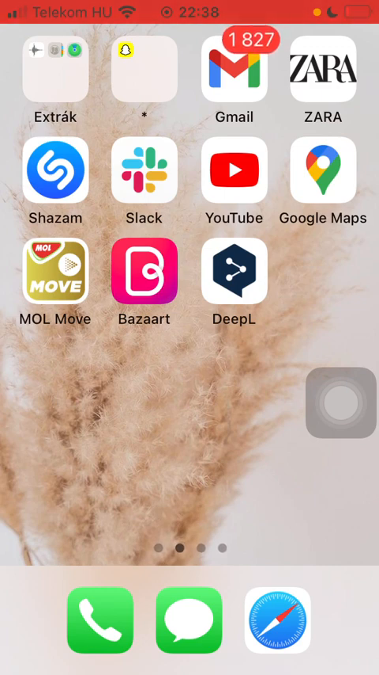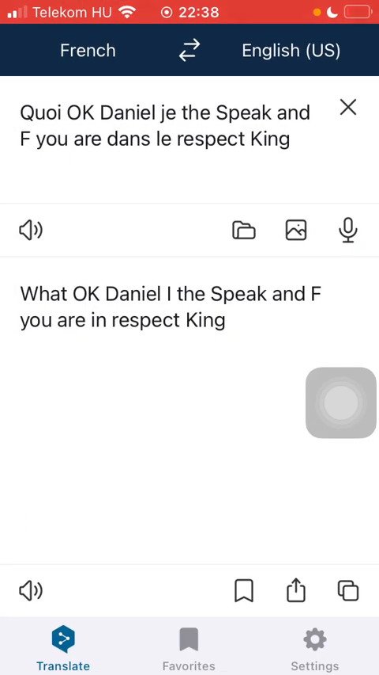First of all, open the application on your phone. After that, tap on the translate button down below, select the source and the target language at the top, then type in the text that you would like to translate. After getting the equivalent translation, tap on this share button that you can find at the bottom of the screen next to the bookmark icon.